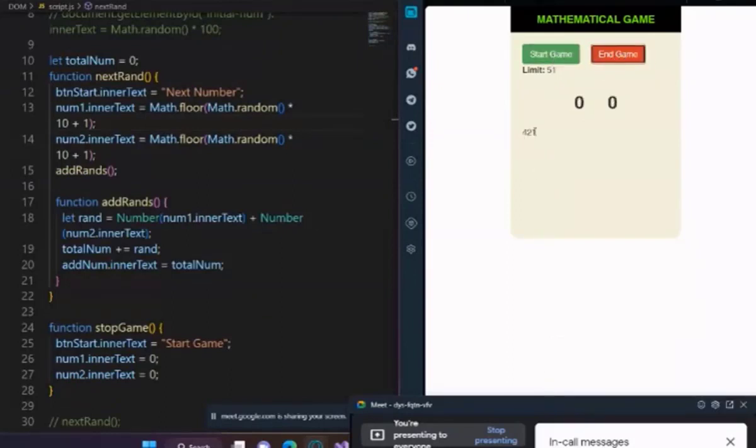So we need to stop this one too from running. When we end the game, I believe this one, the cuckoo for everyone. So when we are ending the game, let's just pick this to 0. And then, we are not doing let's num, we are doing total num equals 0.